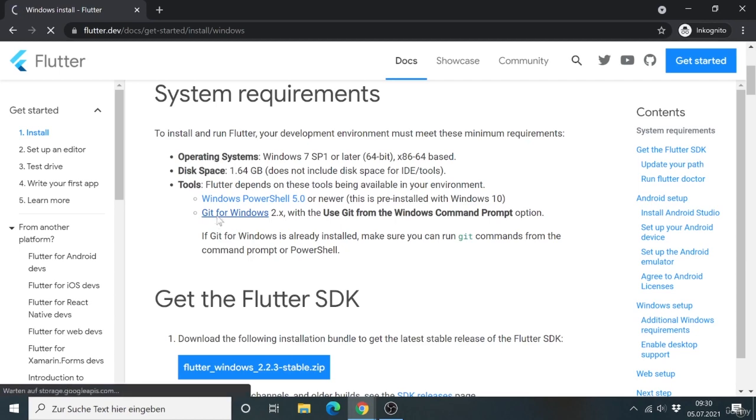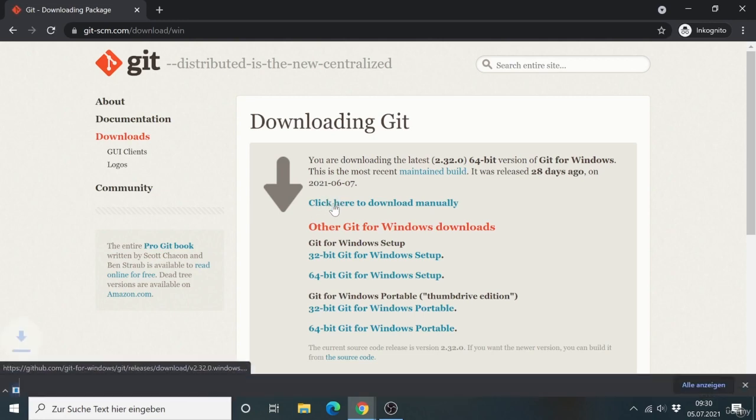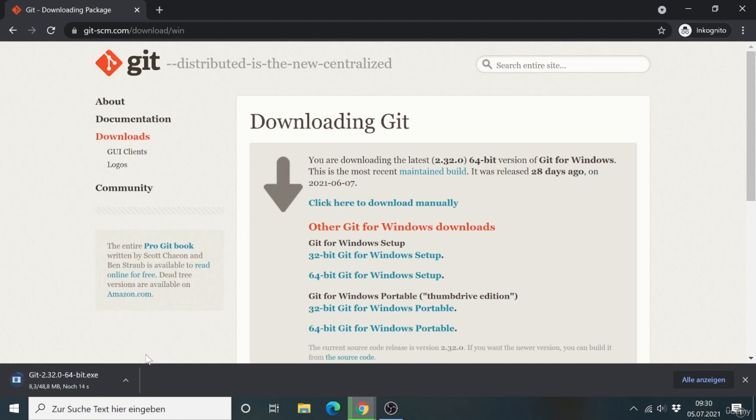You can just follow this link here to download an installer for Windows, so for Git for Windows. And I'll do that here. Download this installer. And then once this download finished, we can simply walk through that installer, and we'll do that together in just a second.